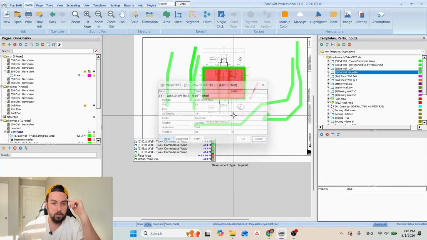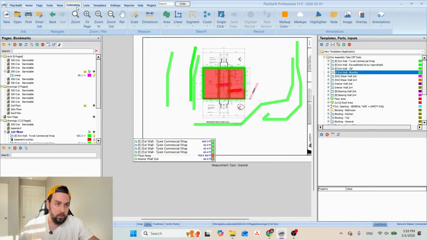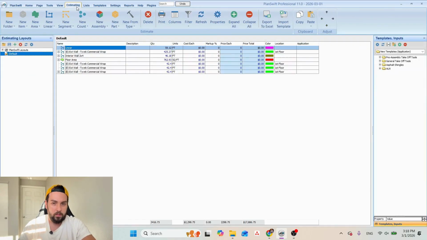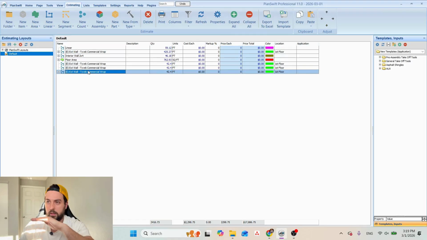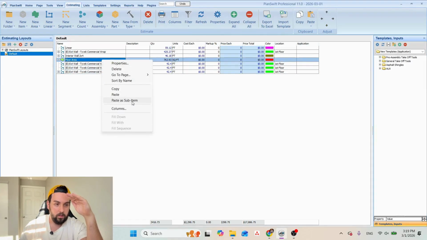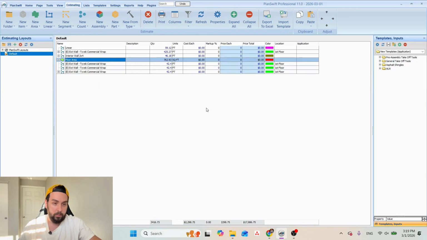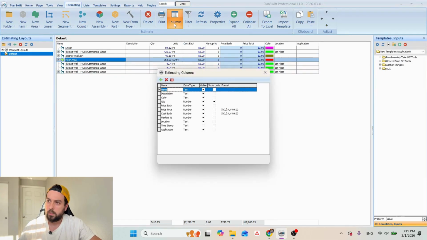Let's go over the estimating tab. This is just a summary of what we have, and it's based on a timeline. The linear is the first layer we created. This is the last. If you right click, do not sort by name, because you lose that timeline, and it will be beneficial. Why? I'll explain in a moment, but let's go over the columns real quick.